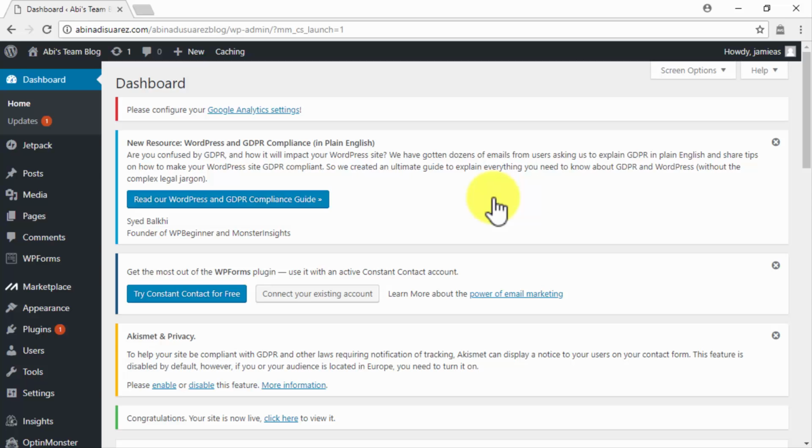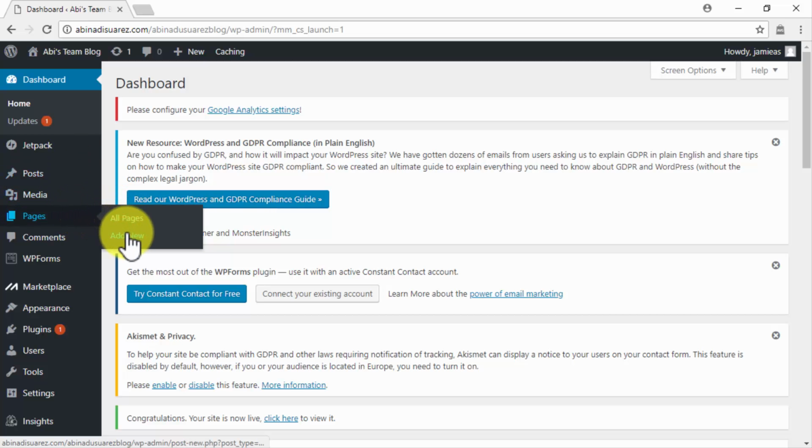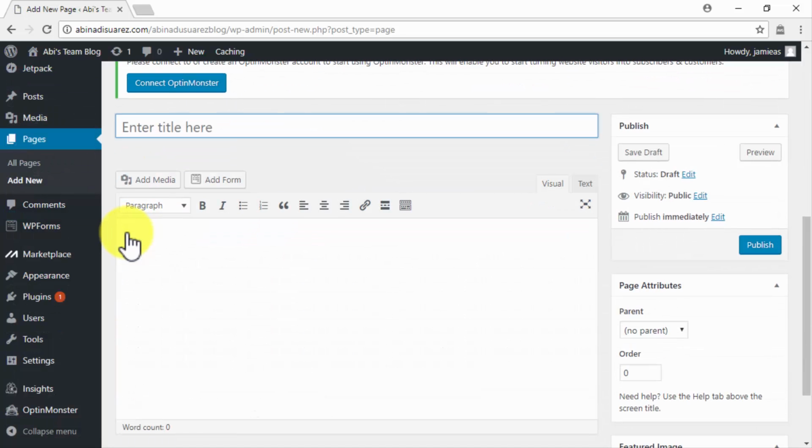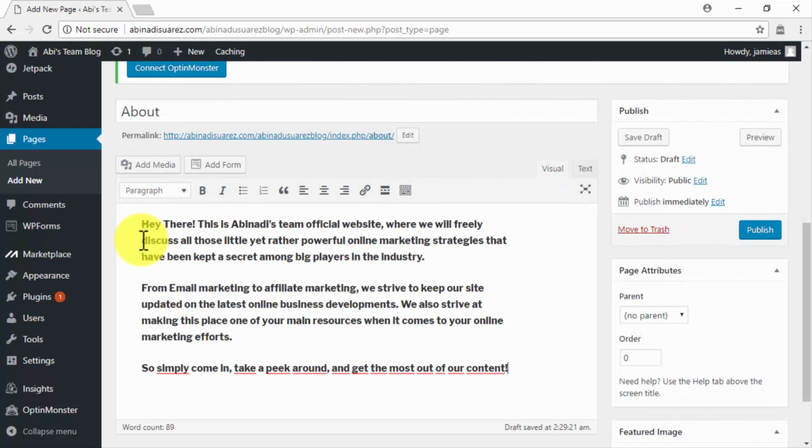We recommend you to add them right after installing your site so you don't have to rush them after creating your content. Let's start with the About page. Start by hovering over the Pages tab located on the left-hand menu, and then click on the Add New button. Now enter the About word in the title field. Now simply write a description of your site. Make sure to be descriptive and to make it at least 100 words long. Once you finish writing it, simply click on the Publish button.